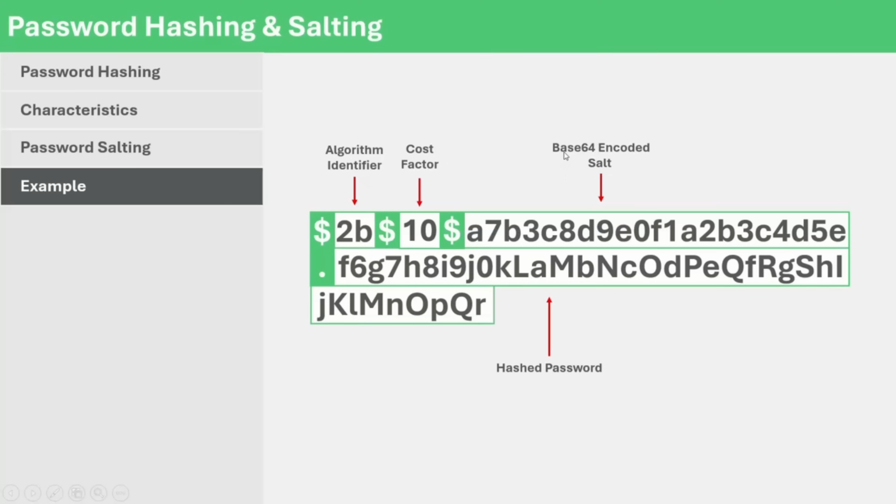Then we have the base 64 encoded salt string. So as I mentioned before, when we add salt to a hashed password, that salt is prefixed to the hashed value. So this string is the salt string. After that, we have a dot and then we have the hashed string. So the salt string is prefixed to the hashed string. And a salt string is basically a 22 character string representing the randomly generated salt encoded in base 64.